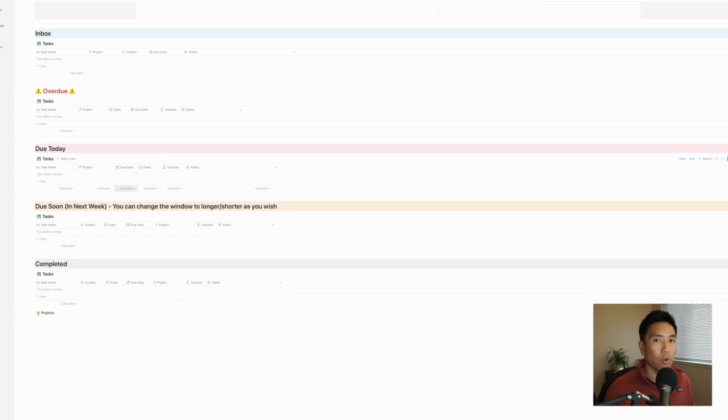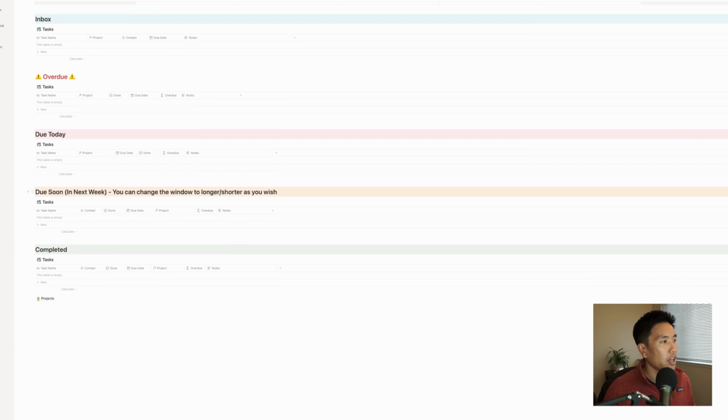Due today are the ones that are effectively due today. Due soon is interesting, because here you can actually change how far ahead in the future you want to see your tasks. By default, this template will show you the next week.